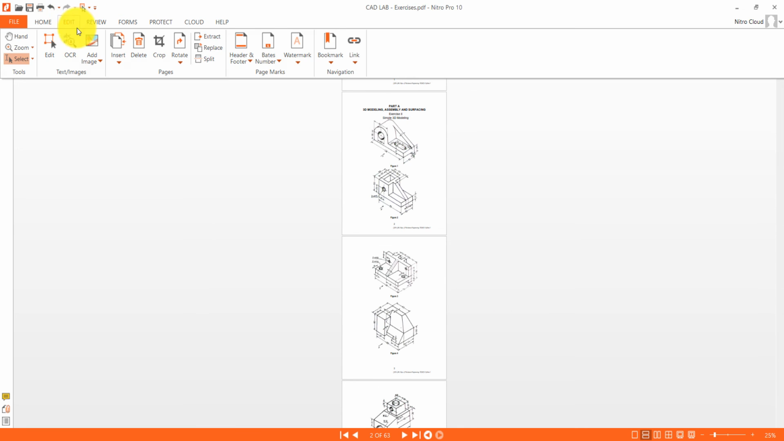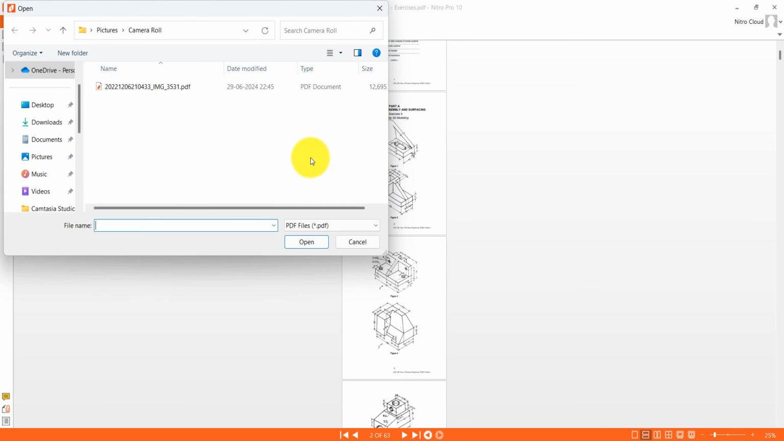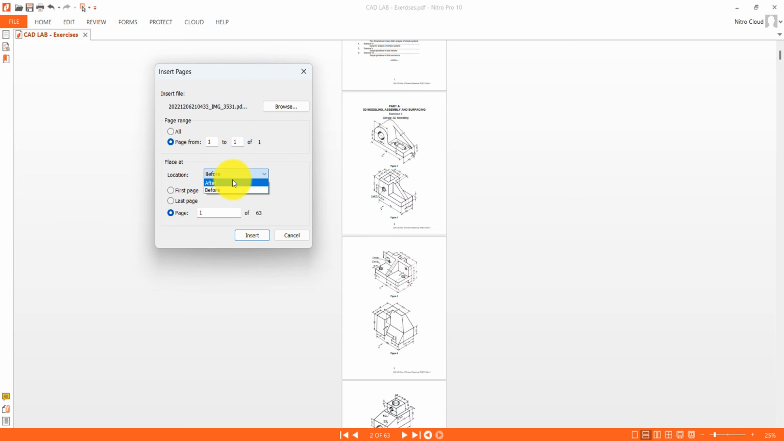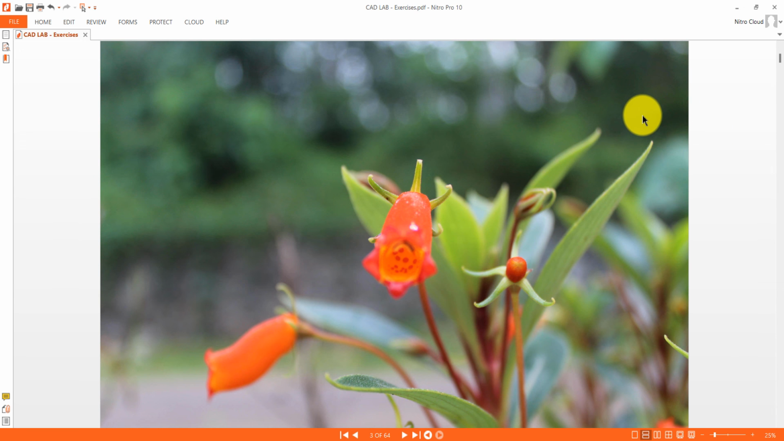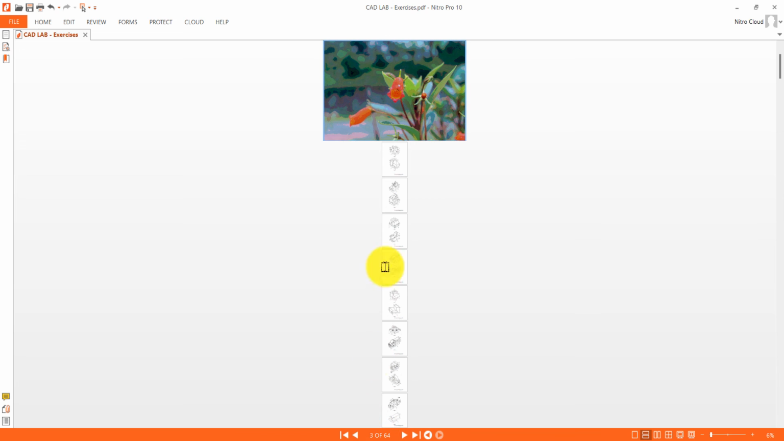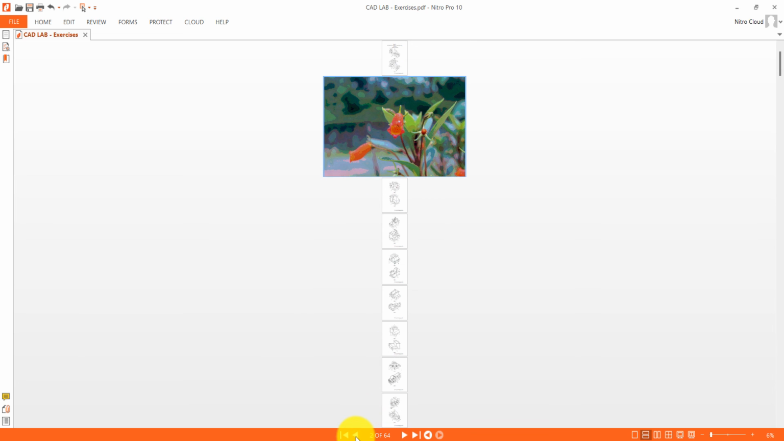Again, we will go to Edit, Insert file, select the PDF, and insert. This time we will use after page 2. Just try insert. Already inserted. See, this is page 2, and this is page 3.